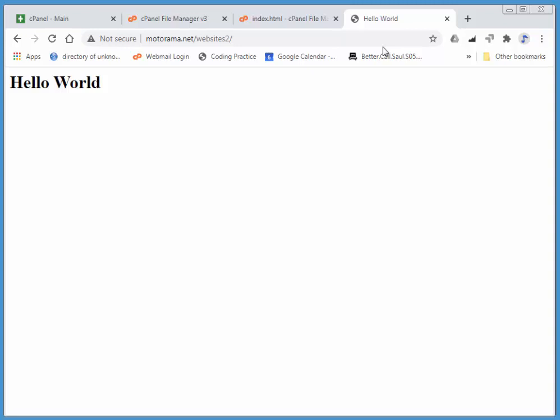000 Web Host, by the way, gives you free hosting. They have a cPanel exactly like, or I shouldn't say exactly, but very similar to what I just showed you.